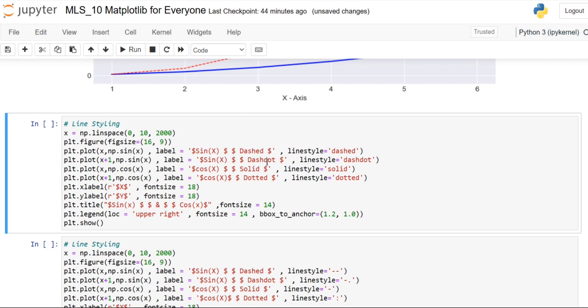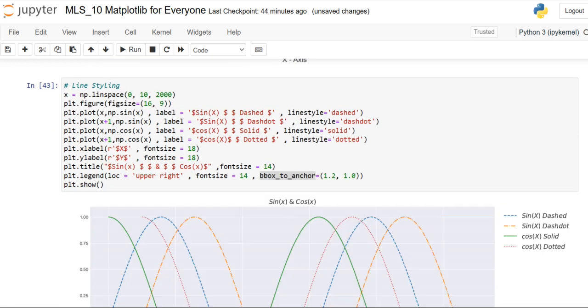Now next, kindly see here, we are having so many: one is dashed line, dash dot, solid, and dotted. So we are going to have 4 different lines. We are just going to have 4 plots and everything on a single plot. And it is upper right location. Okay, and here it is bbox to anchor. So it is just going to show it outside of this.